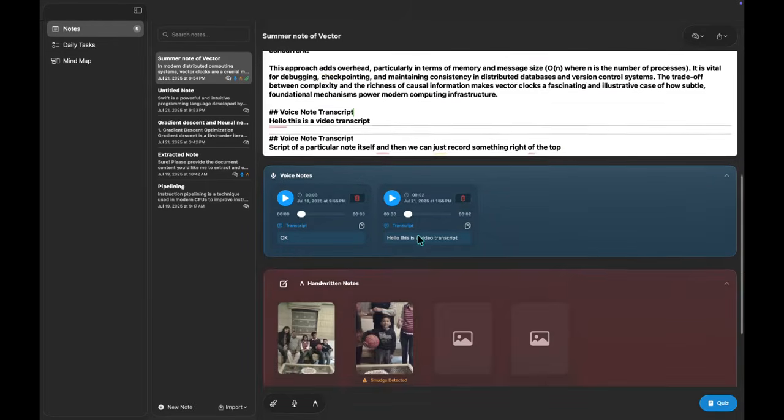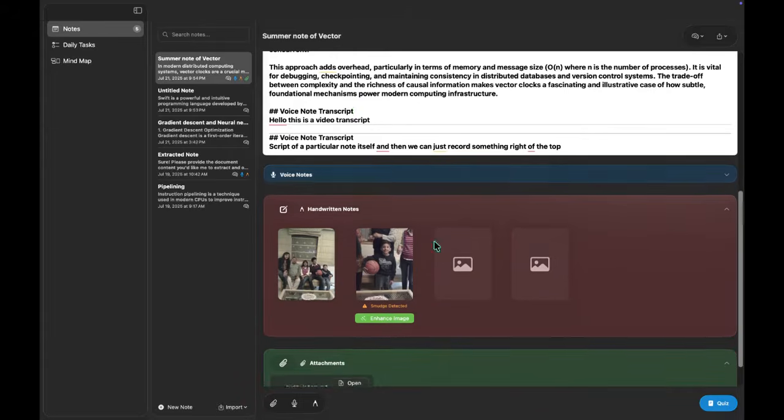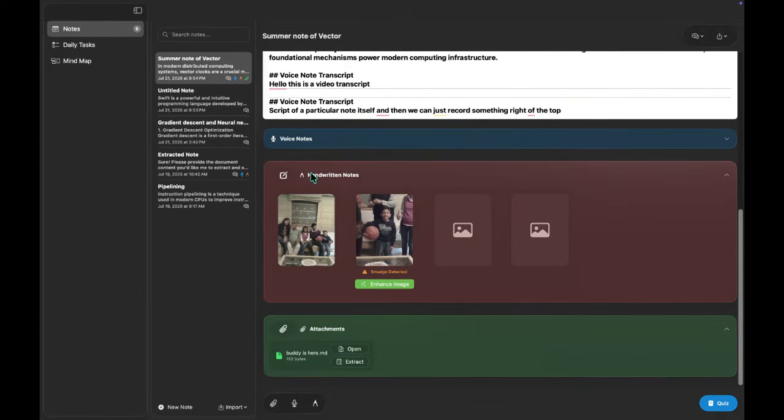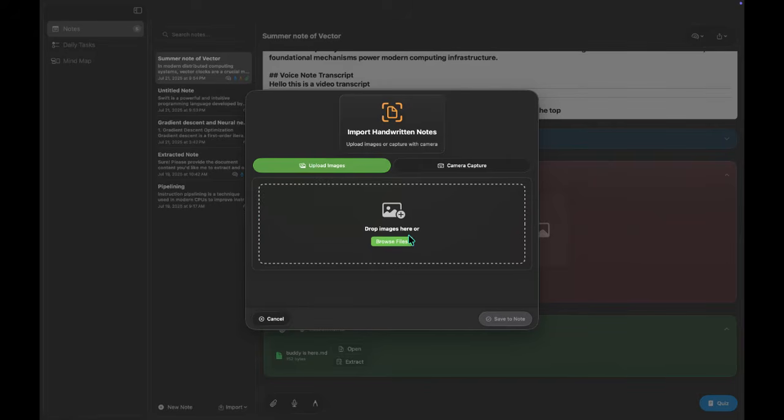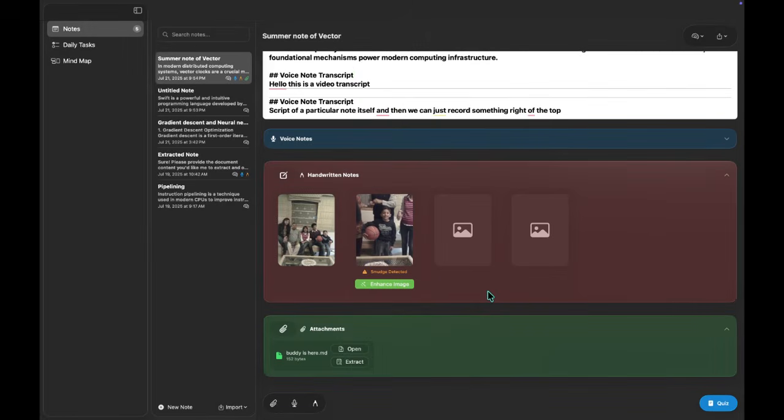After that, it also supports handwritten notes. You can click this button and then try to export any sort of handwritten document. Right now I don't really have any other handwritten documents, but I have two pictures over here. One was a normal picture and one was a smudged one. So if you have a handwritten note which is smudged, it can enhance the image itself, and then we are able to get some sort of handwritten text out of it, which can also get added to the note itself.